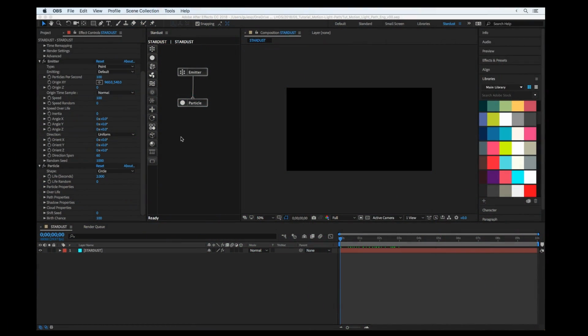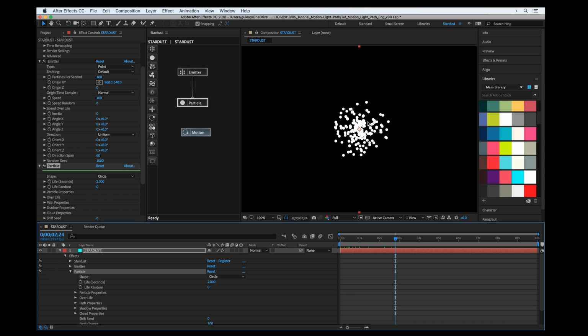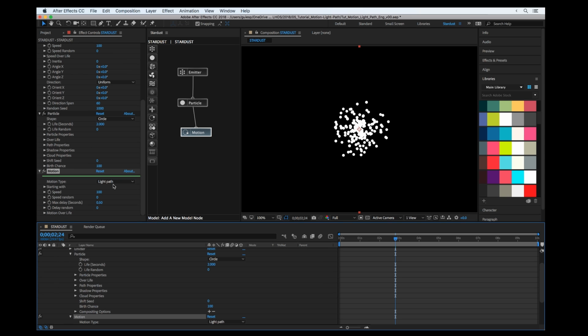I was experimenting a little bit with the motion node. Let's create some techie background using the motion node. What this node does, it adds some extra movement to the particle. So the particle has some speed, and you can set it up to have some extra motion, some additional motion.